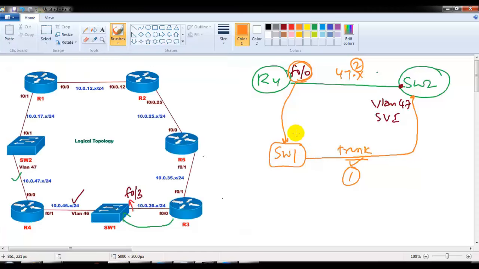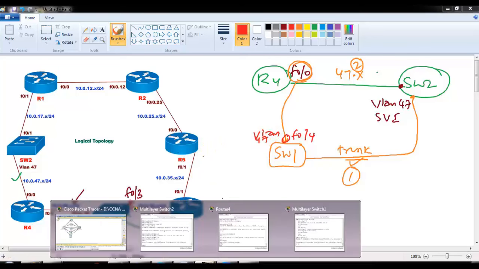And the last thing we need to do is configure this port. What's that port? This port, it is F0/4, should be in VLAN 47. So we need to configure this port in VLAN 47. That is the last thing we need to do on switch 1.